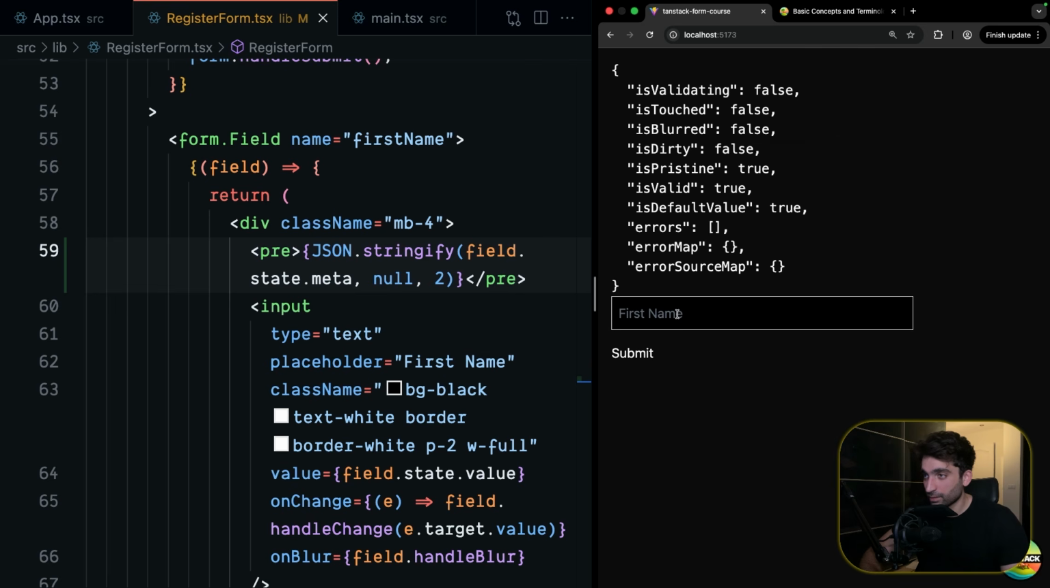And then we also have isBlurred, which is pretty self-explanatory. If we were focused on the field and then blur, this is going to be true. And then we have isDirty, which is going to be true only when we change the value of the field. So if we do some changes here, isDirty is going to be true, even if we reverted our value back to the original or the default value. isDirty is still going to remain true since it was changed at least once, even if the value for it now is the default value. It's going to remain dirty.